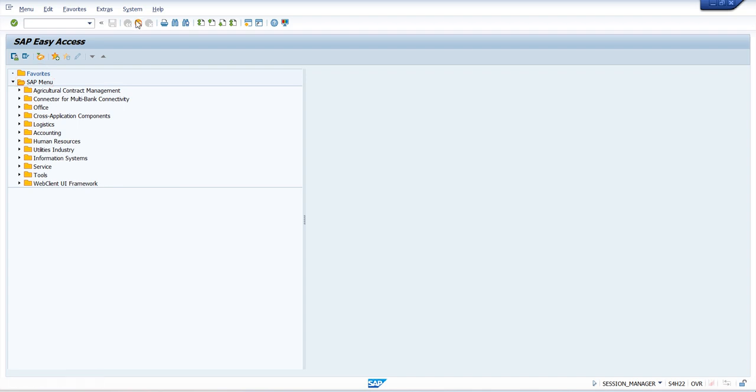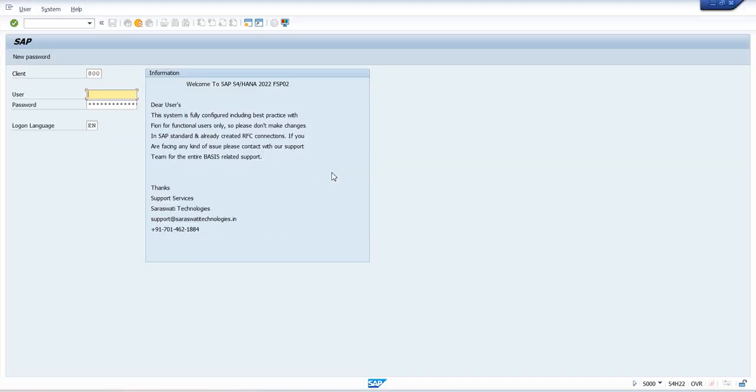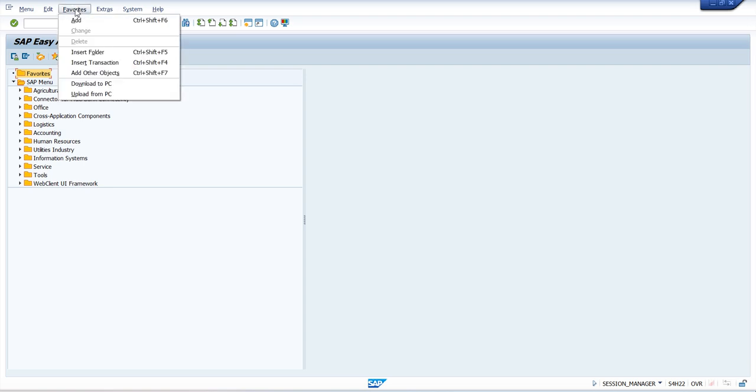Again I'll just log in to the same thing for your trial. You can see the favorites are not there because we deleted them completely. So because we have taken a backup, how do we bring that backup here? Let's get into the favorites again, and you can see an option called Upload from PC.